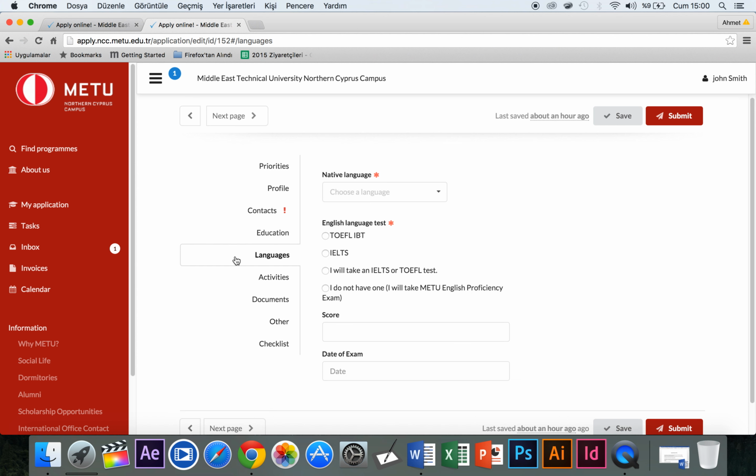So then we go to languages, and let me remind you that language is not required for application, but it is required for when you arrive to campus. So I strongly recommend for you to have an IELTS or TOEFL exam score. If not, when you come to campus, on the specified dates, which will be written down on your acceptance letter, you will be expected to take the METU English proficiency exam, and then you have to pass this exam.